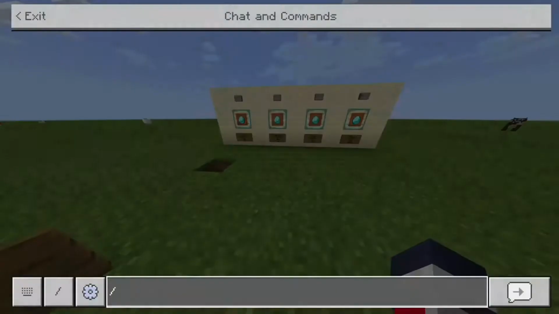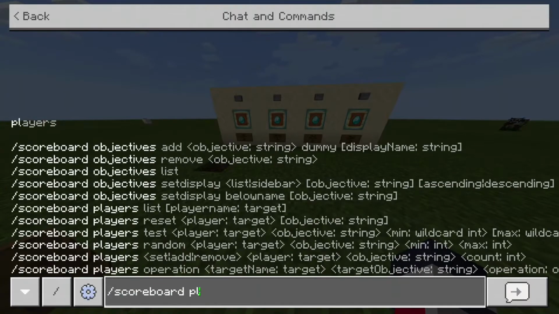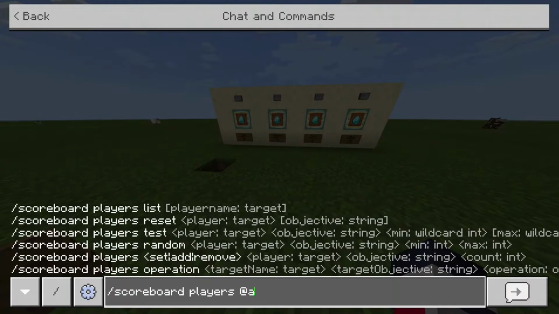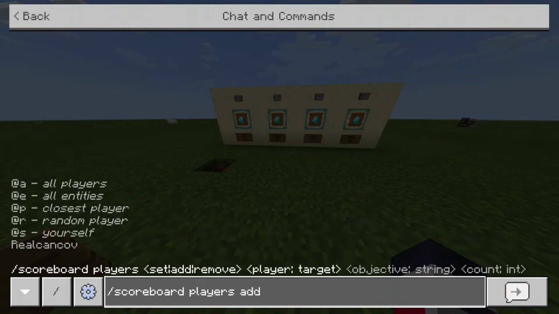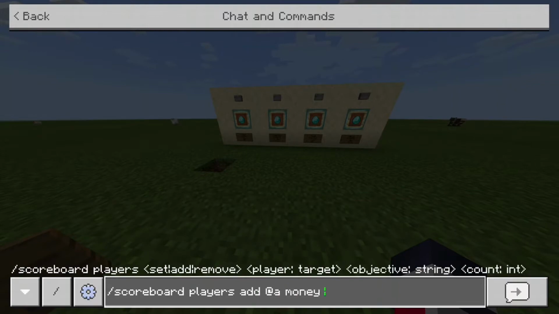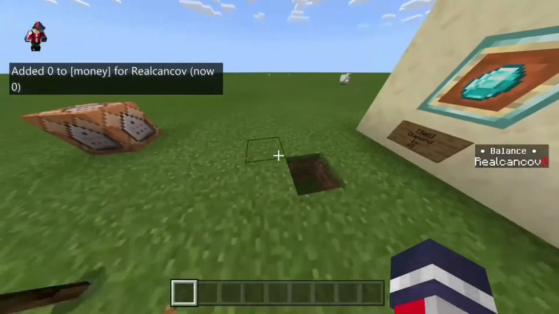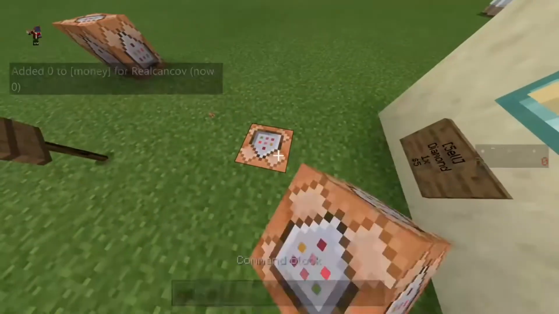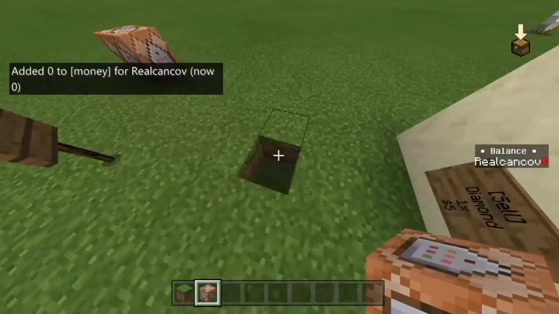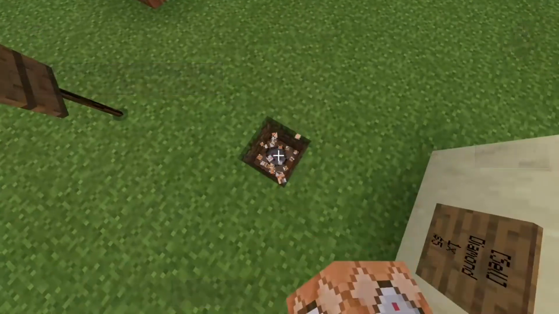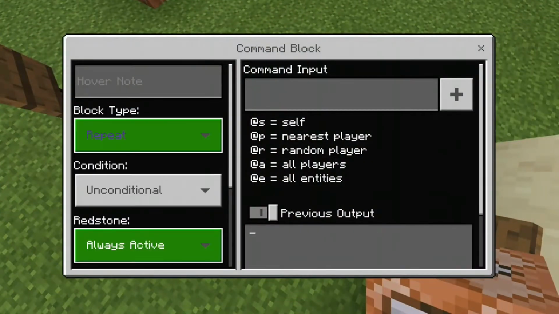Next, let's show you how we do the shop systems. Oh wait, I forgot I have to add myself to the actual scoreboard. No one starts off with the scoreboard. I'm actually going to show you a quick command block right now of how you can add people into the scoreboard. Oh, I actually want to place it underneath there.